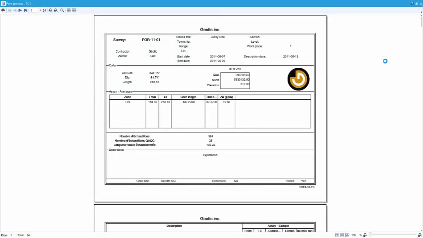So this is a typical report from Geotic log. You have a title page, and everything can be customized, right? You can customize this the way you want. After the title page, there are two different types of reports really that you can make in here. It could be in table format or in standard format. I'll show you a little bit of the difference with this preview because they're both included in this report.